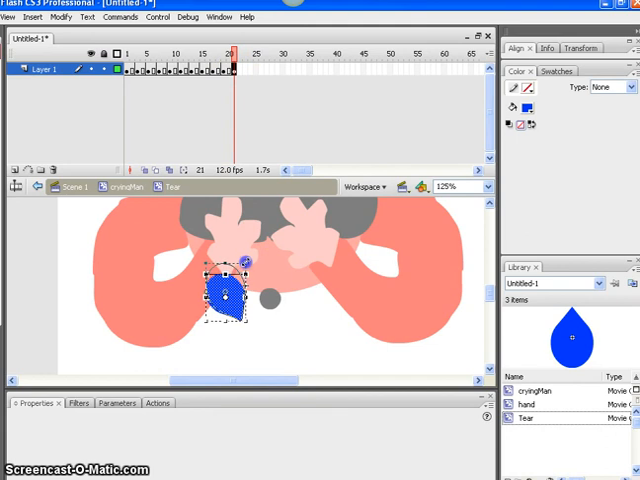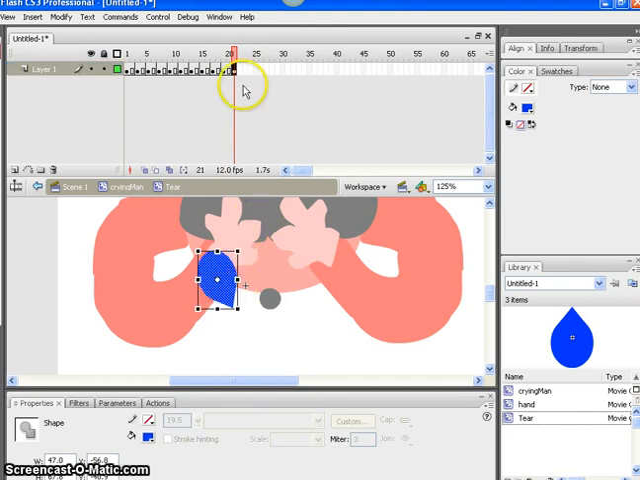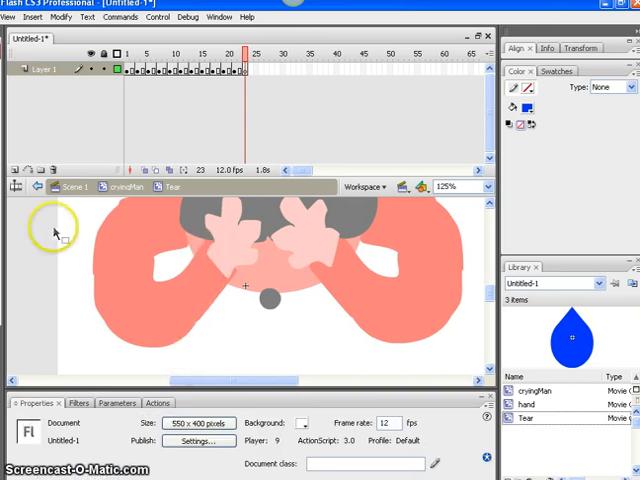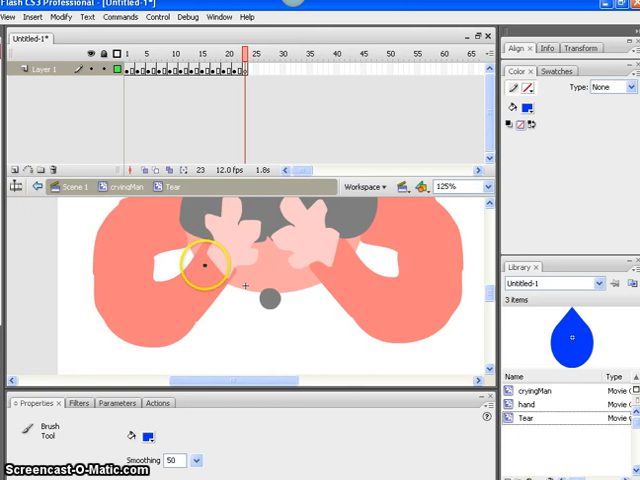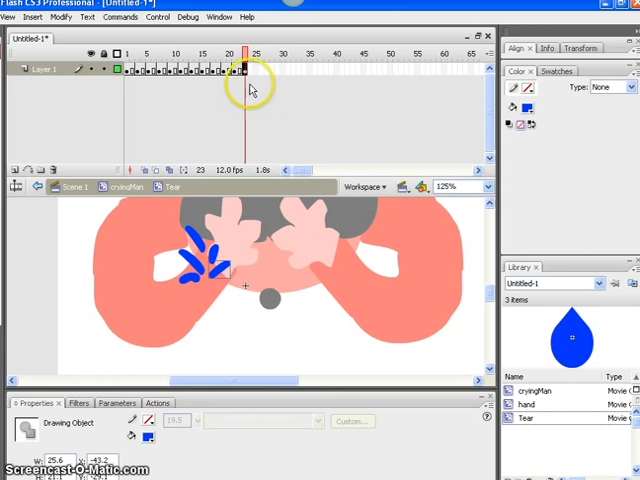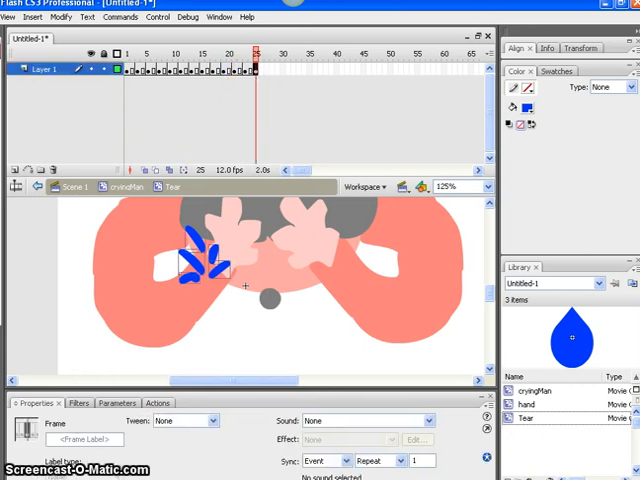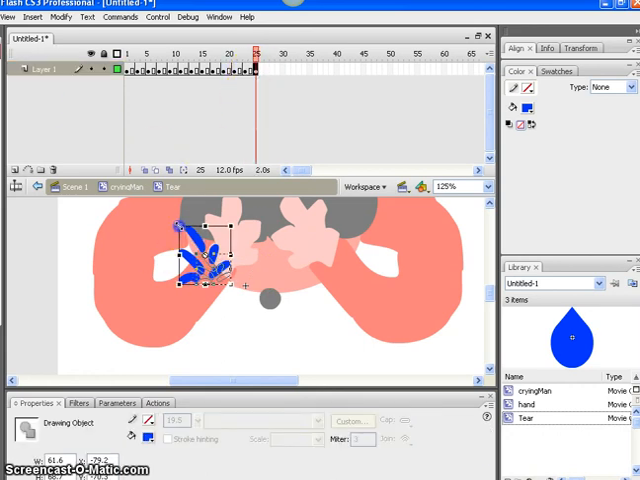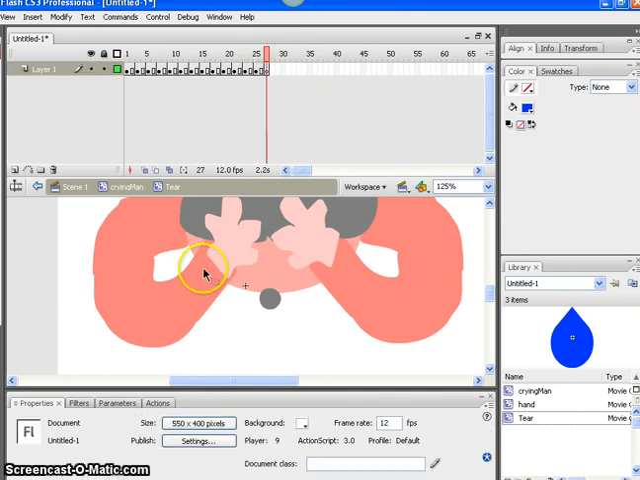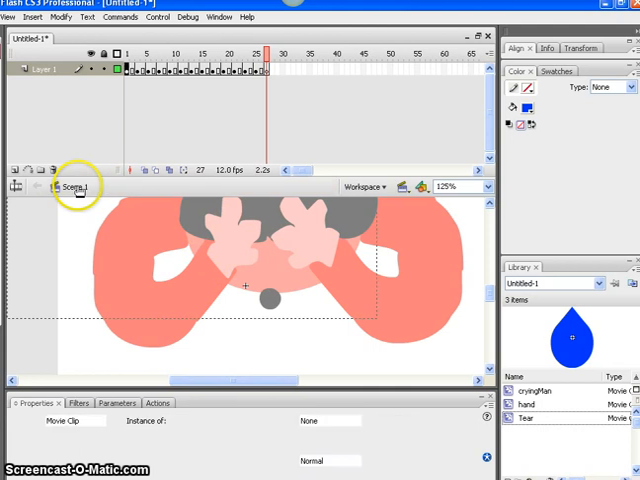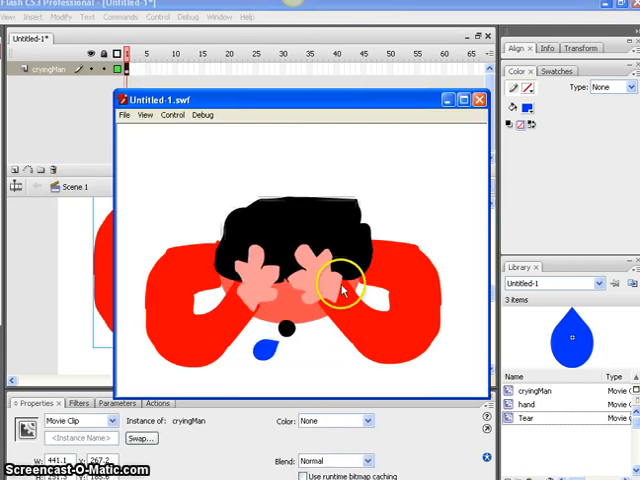F6, move it up, and finally, it's not a tear anymore, so I'm going to delete that. It's a bunch of strokes. It kind of explodes. Pew, pew, pew, pew, pew. And then F6, maybe they get a bit smaller and finally disappear. Maybe they've moved up there. F6 and disappear. So let's go back to scene 1 and Control Enter our movie.